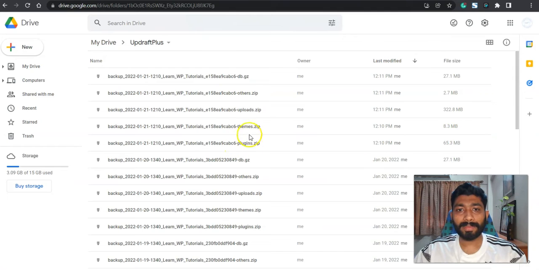Plugins, themes, uploads, others, and database. Okay, so make sure that you have all these 5 files before even importing or before even migrating everything. Because these 5 files are the main files having all your settings, backup, uploads, and everything that will help you to transfer your website successfully.